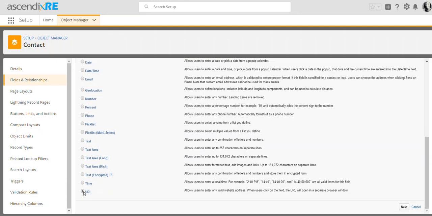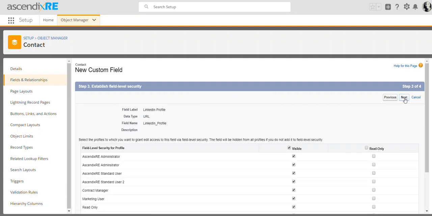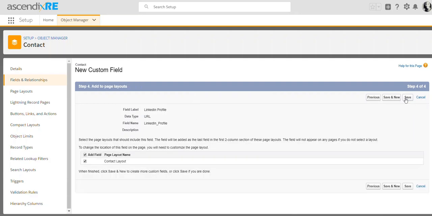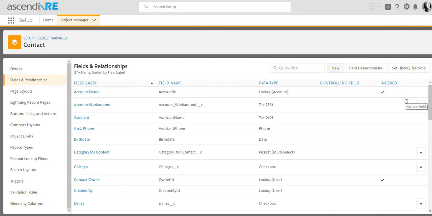In my case, I'm going to go ahead and do URL, and next, I'm going to call the field something. So in my case, I'll just call it LinkedIn profile, and next, you could just follow the prompts. You don't really need to worry about what else happens here. Next, and save. And that's all you really need to do.